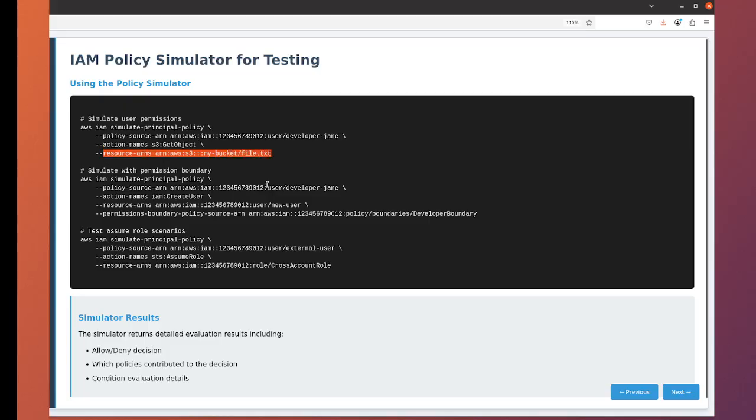You can simulate different principals trying to assume roles, test the effect of permission boundaries, and even test condition logic. While there's a web interface, you can also use it via CLI with the simulate-principal-policy command, which we'll explore.